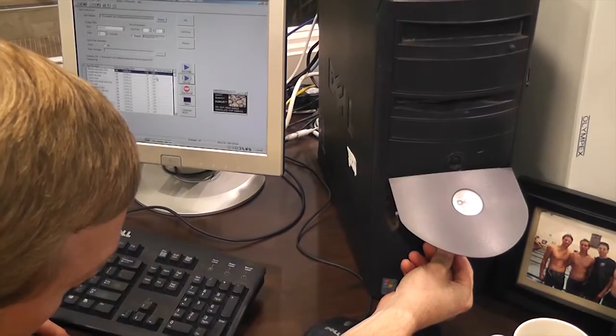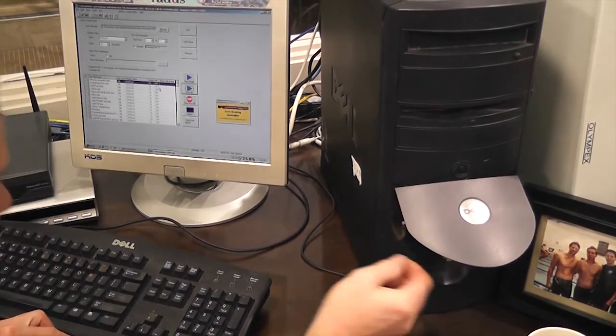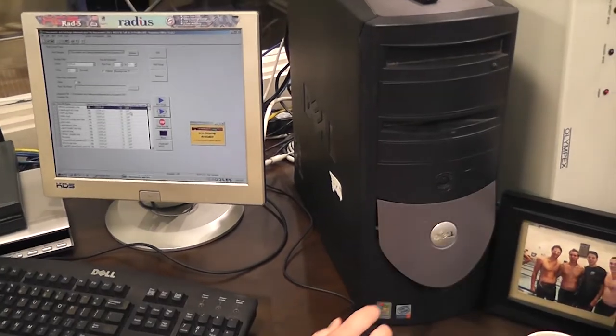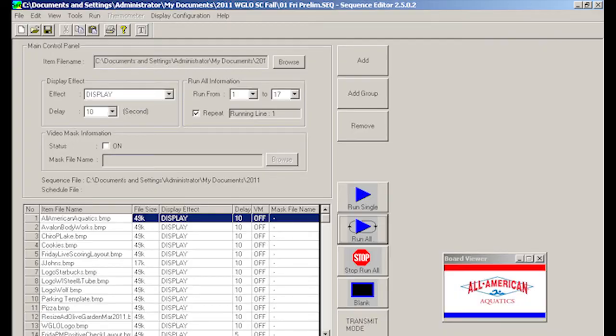Now insert the USB drive into the Scoreboard PC, the one that sits in the corner just to the right of the South Pool computer. If the ads are currently being run on the Scoreboard, stop them by clicking on the Stop Run All, then blank the Scoreboard, then close the sequence editor.